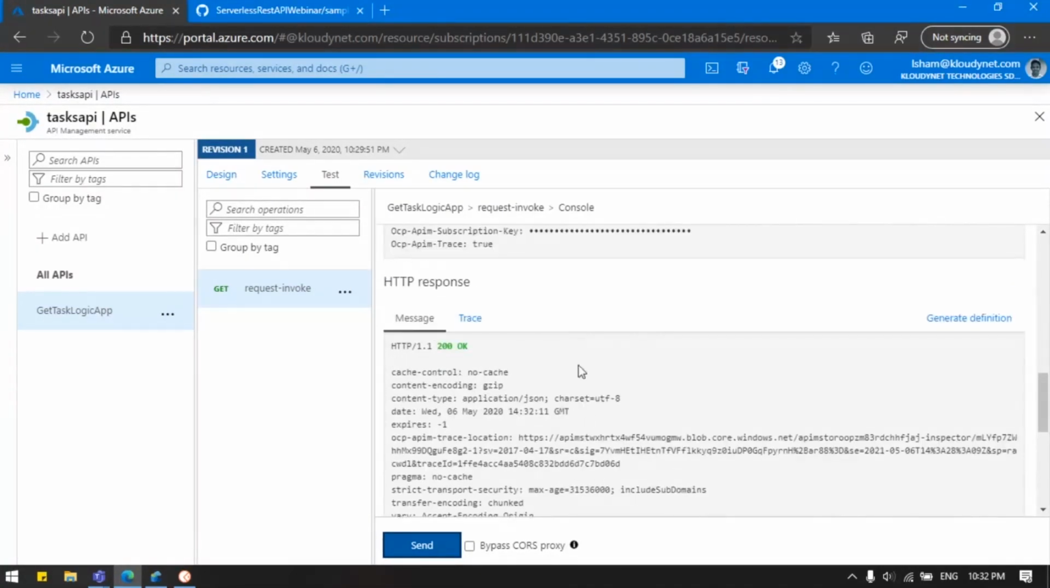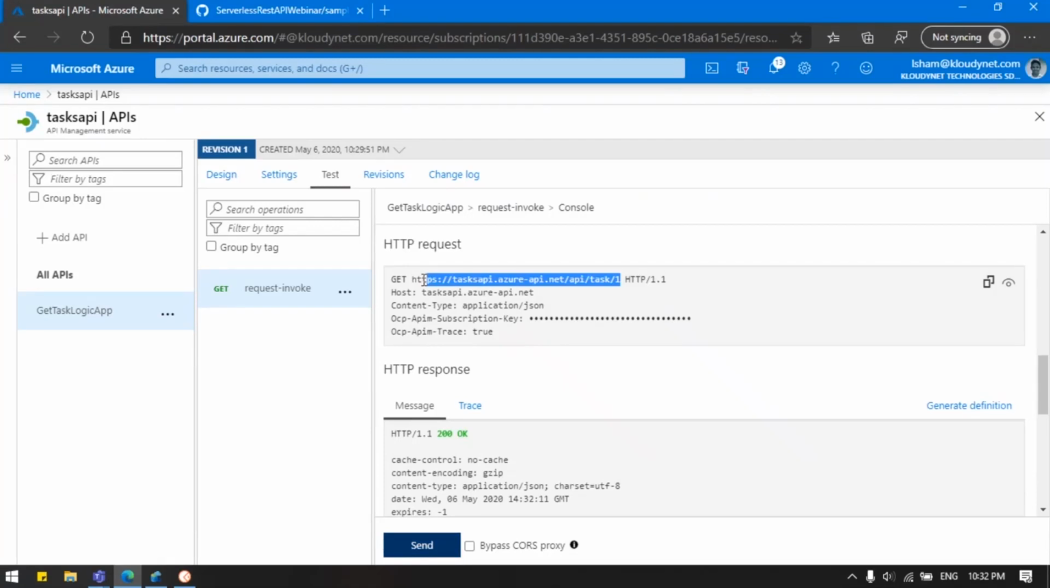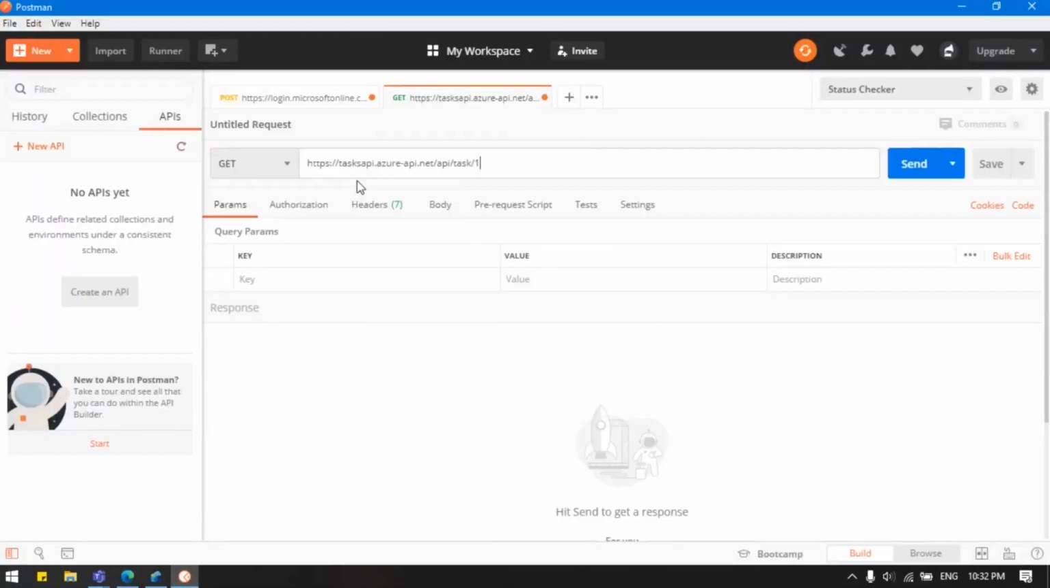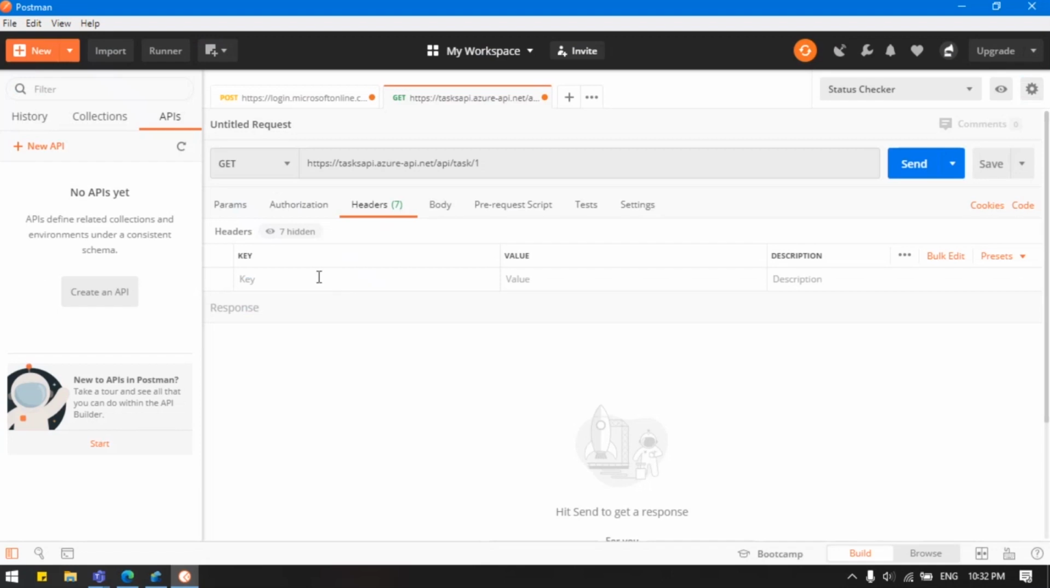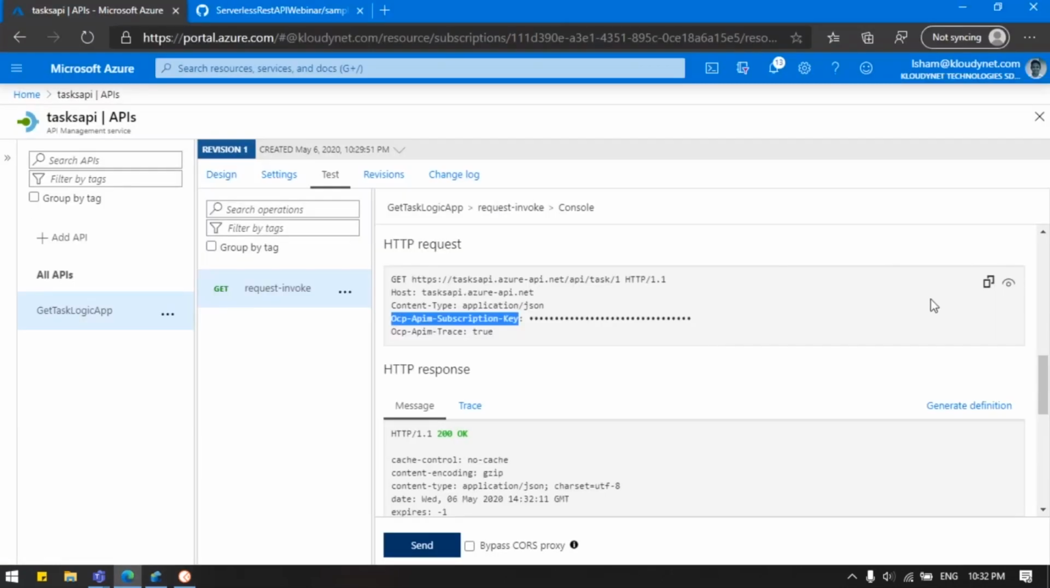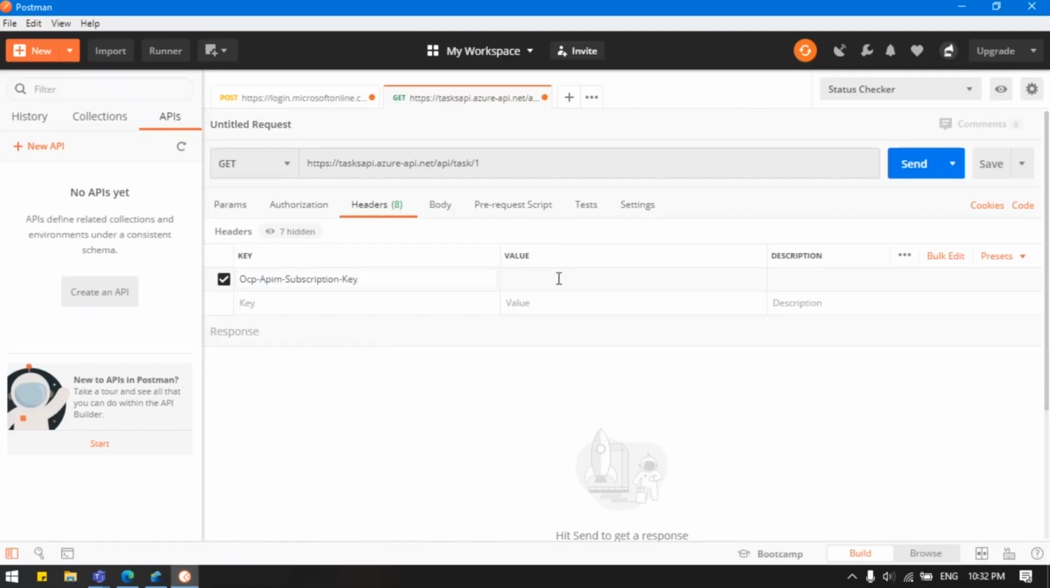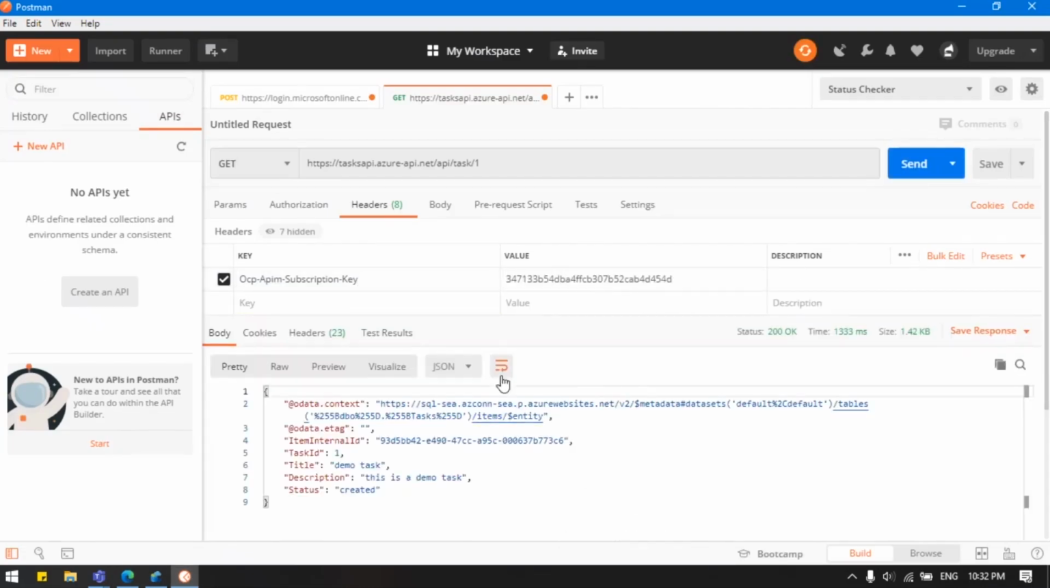If you want to test this in Postman, just copy and paste this URL in Postman and make sure it's a GET method, and in the headers you should define the subscription key. Without that key, this call will fail. To get the master key, we can click this icon. Paste this and send. Alright, now this is created. So now we are almost ready with the B2B API to get a single task.